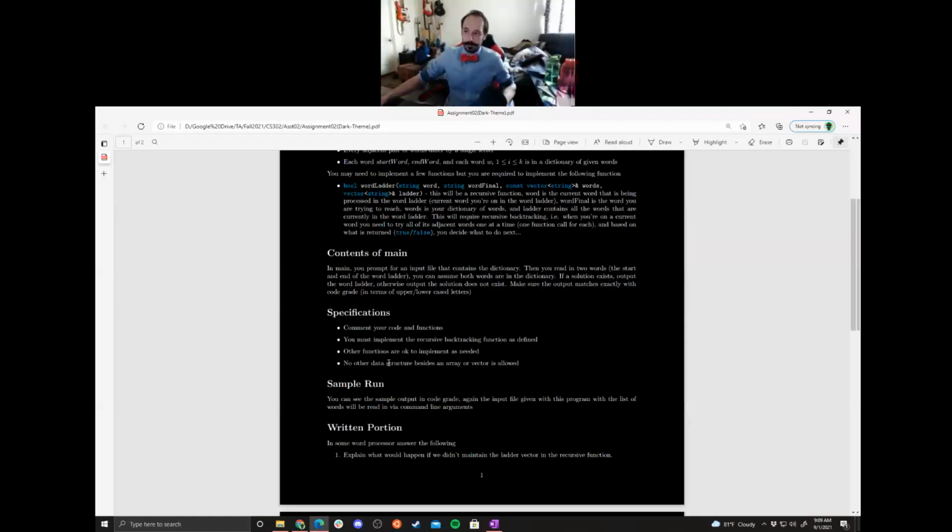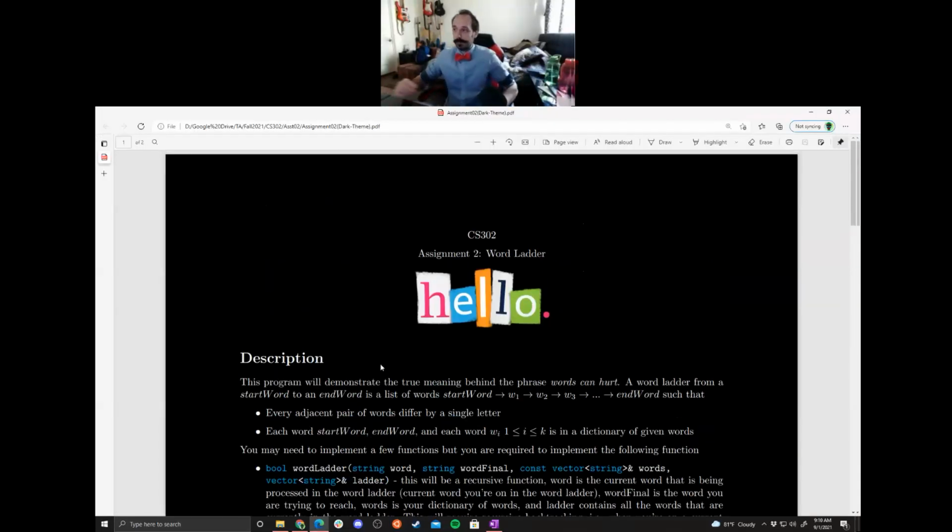I'll zoom in on this. Here we go, word ladder. For this assignment, the phrase that words hurt could really be true in this particular example. Although I think this one's not going to be as hard as assignment 1 because there's no linked lists involved. And linked lists are always something that is fun for everybody. So there's no linked list here, just recursion only.